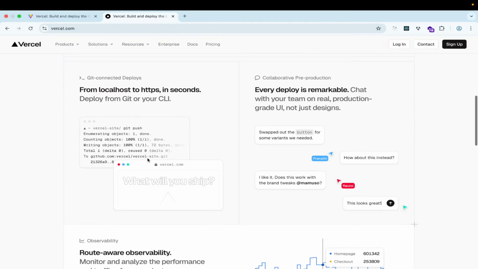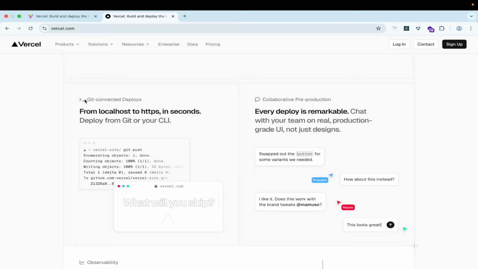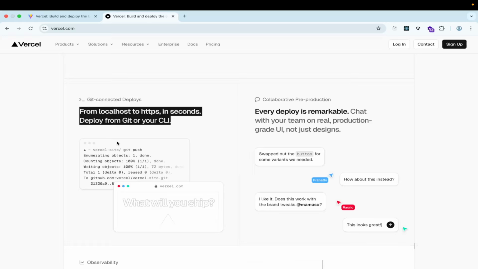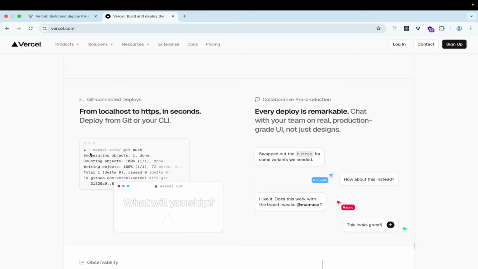So you can see we have this icon, then git connected deploys, we have this text here, then again we have this container which consists of all this text, enumerating objects, counting objects, and so on. And then finally we have this container with what will you ship, this triangle icon. This has a browser-like style. We have these nice little circles, red, blue. Then we have this Vercel.com with the lock icon.